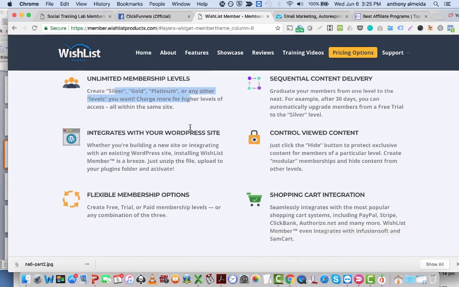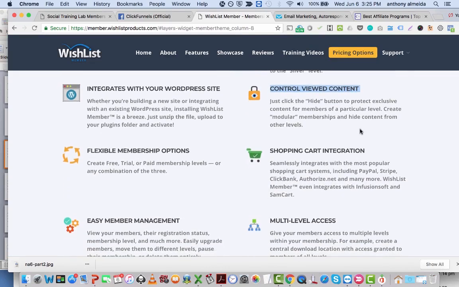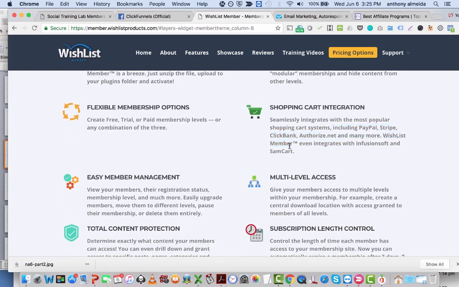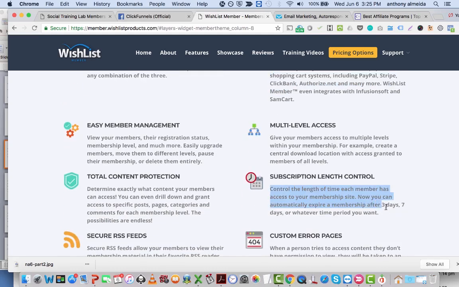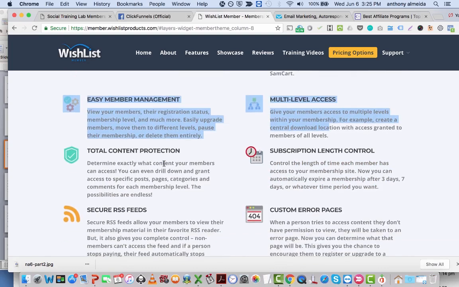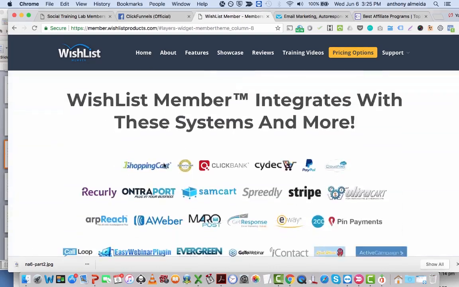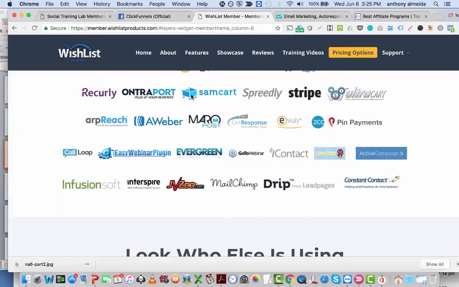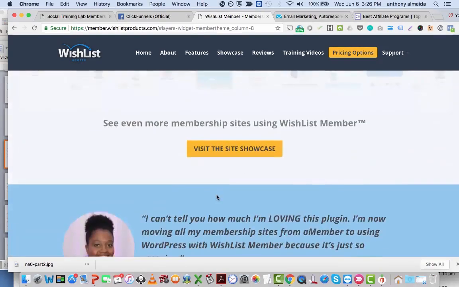You can create different levels. What I like about this, it has integration with PayPal, Stripe, ClickBank, AuthorizeNet. So it has a lot of integrations, which is really good. And when I talk about the payment options, how long before they get the content, access levels, I mean, there's a ton of stuff. And what's great also, it integrates with all these different systems.